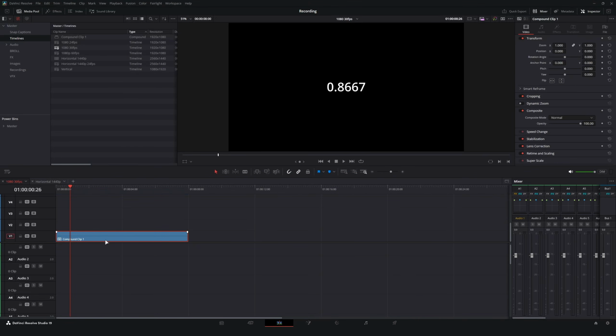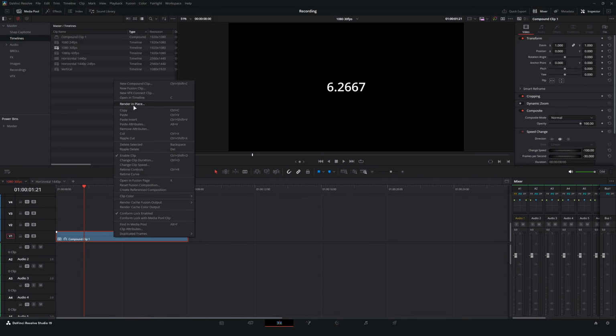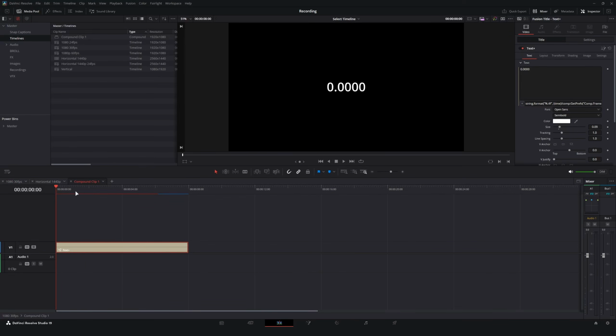Hit OK, and now all you need to do is on your new compound clip, go over to speed change and hit reverse. And now this will count down. And for some reason, if you want to change your text, you can right click on your compound clip and hit open in timeline. And now you have your original text clip to work with.